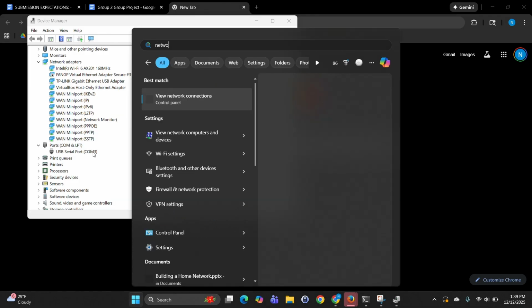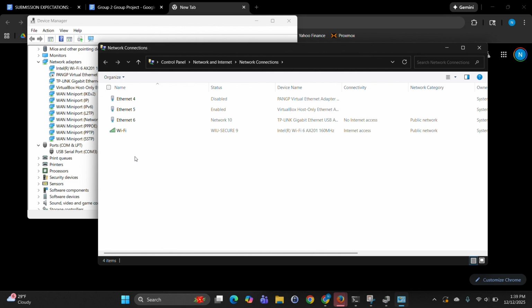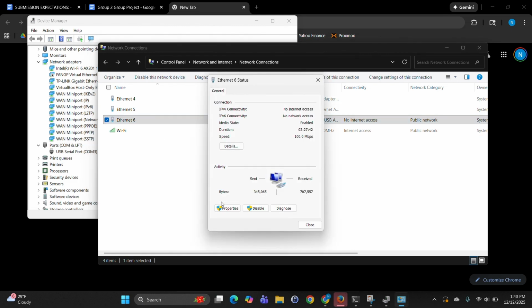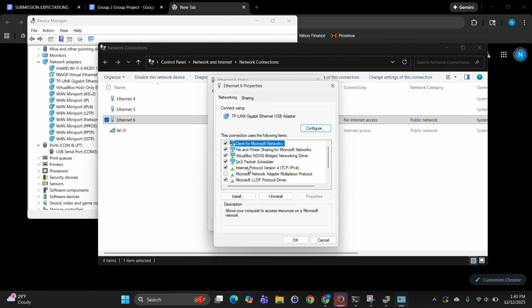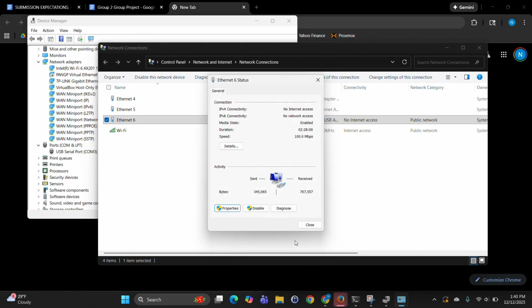And then we go to Network Connections. And there you can see that Ethernet 6 is on. First, we open that up. We go to Properties. And here we go to the Internet Protocol version 4. Go to Properties again. And it was set to obtain an IP address automatically, but we changed it and manually filled in the IP address for our router. We have that all set.